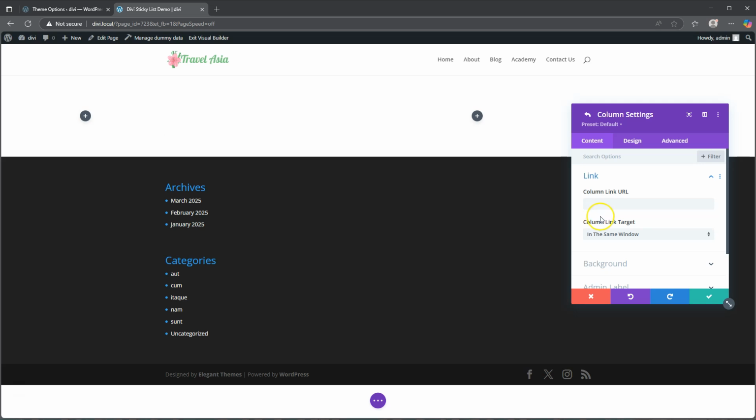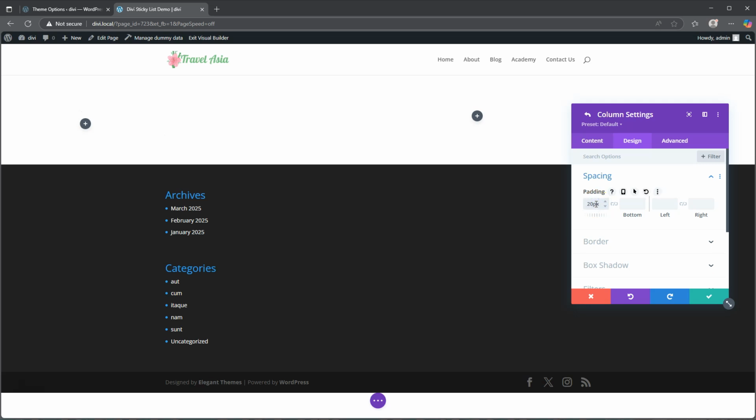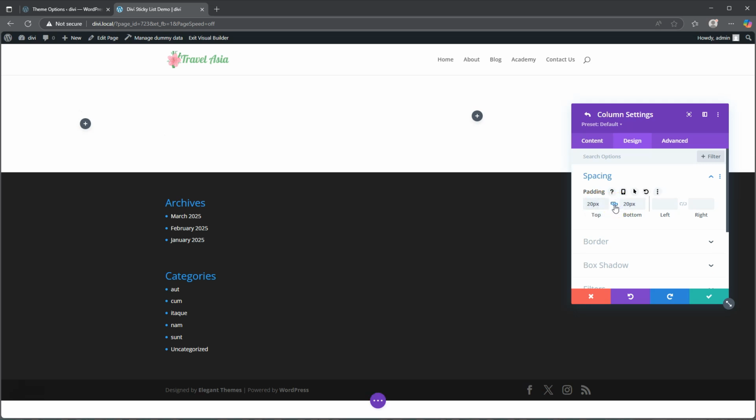Once column number 1 is open, just go to the design tab, and we want to give this a little bit of spacing. On the top padding and the bottom padding here, we want to make it 20 pixels, but on the left and the right, we want to make it 3%. So left and right, we're doing 3%, and top and bottom, we're doing 20 pixels.